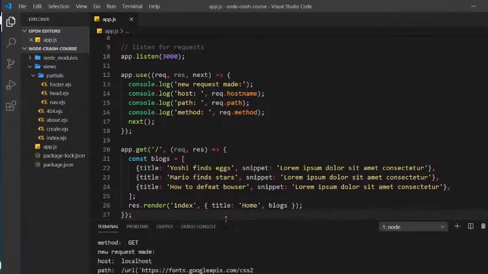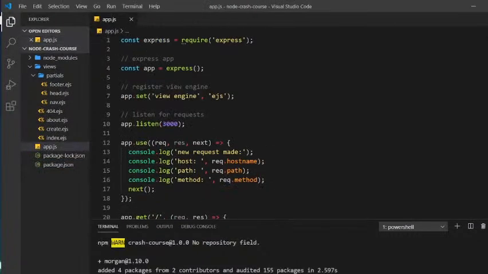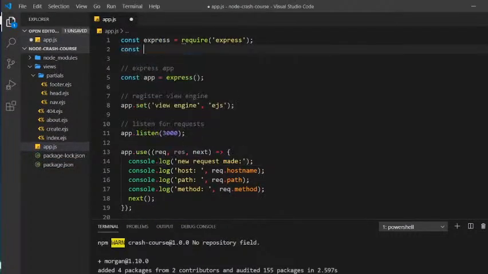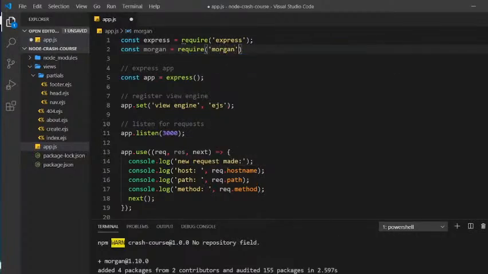First of all, open up your terminal and cancel out of the process, then install Morgan by saying npm install morgan. Remember, if you've got an old version of npm, then you need the --save flag. Otherwise, just press enter and that's going to install it for us. And we should see that now inside our package file right here. Cool. So now let's require this at the top. So const morgan is equal to require, and then it's going to be morgan.